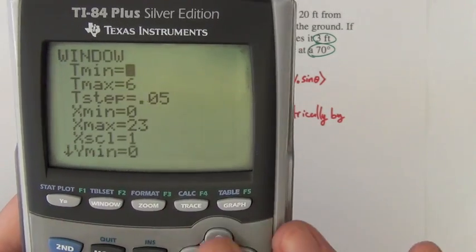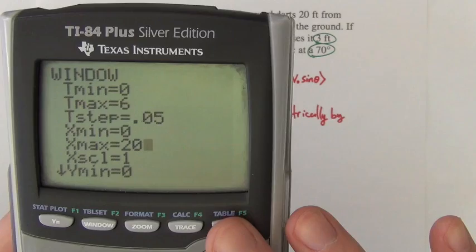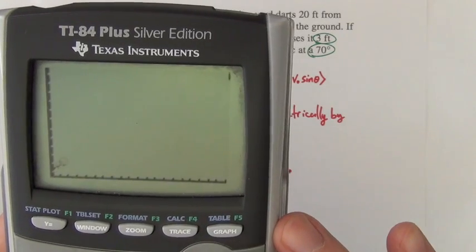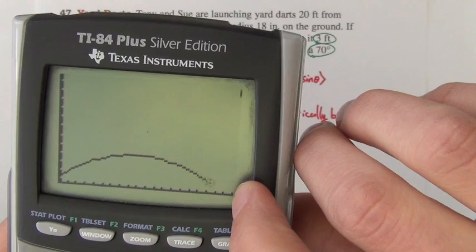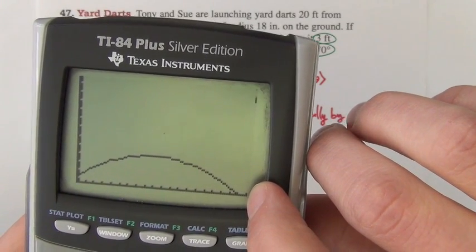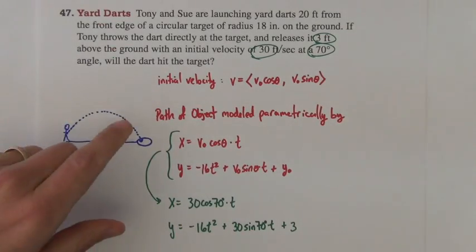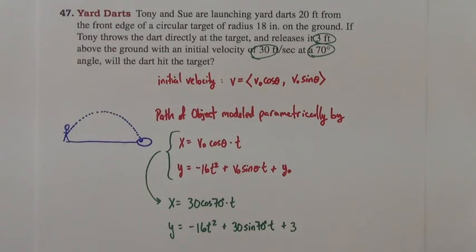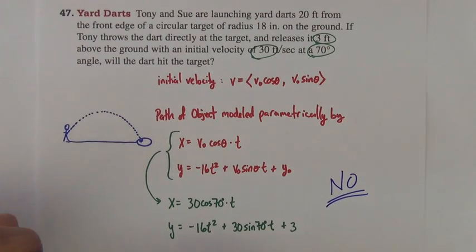You might even go back here. If I go to window, maybe I make the X max 20. Okay, so now the front edge of the target is right here at the edge of the screen. And we can see that the dart did not make the edge of the screen, therefore the dart did not make it into the target. So, will the dart hit the target? Answer is no, it will not hit the target.